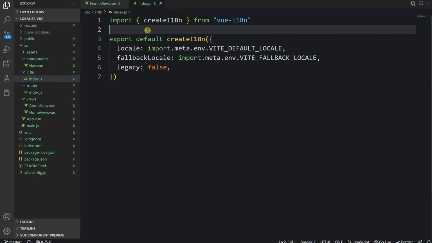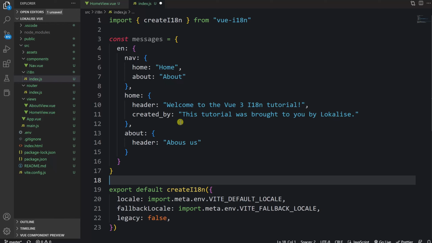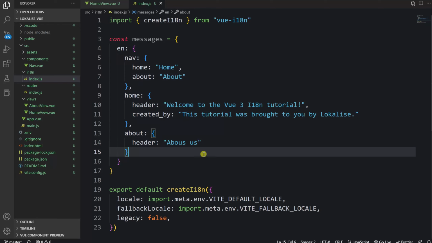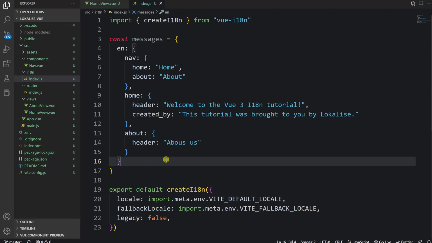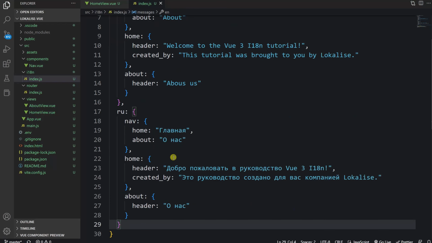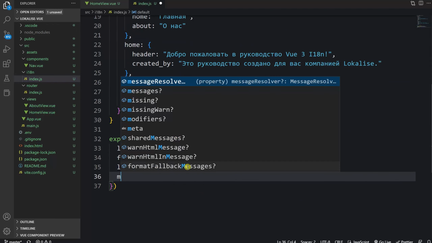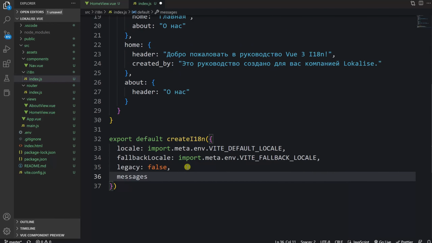Alright, so here let's create a new constant called messages, and these messages are the hard-coded texts that we should translate. And now you can additionally provide translations in other languages. For example, let's say Russian. Here we go. Great. Now these messages can be used right here by saying messages, and that's it.